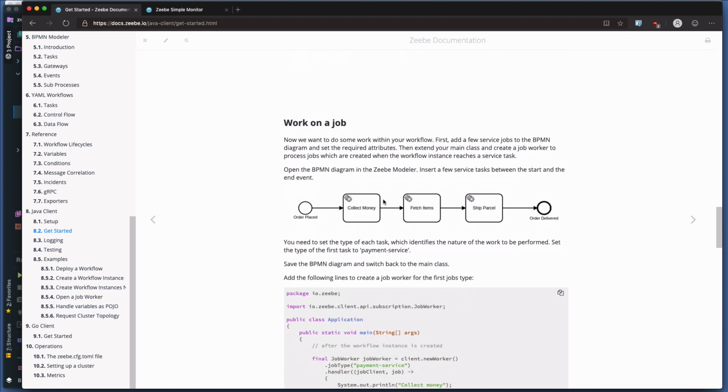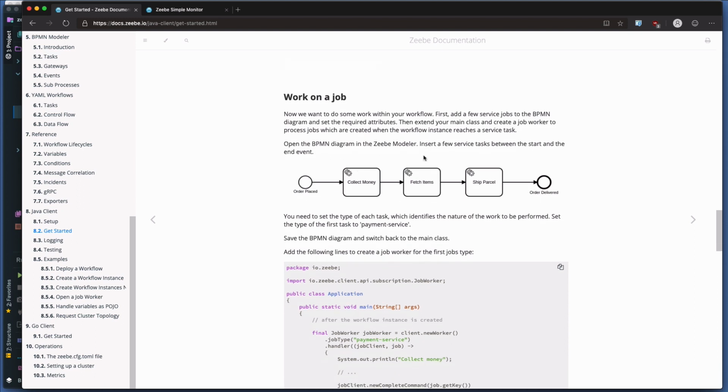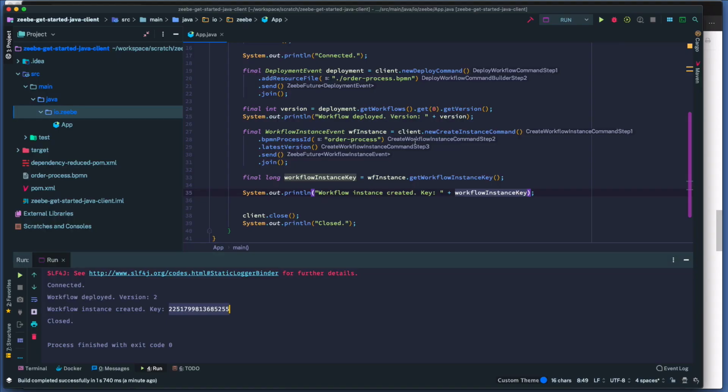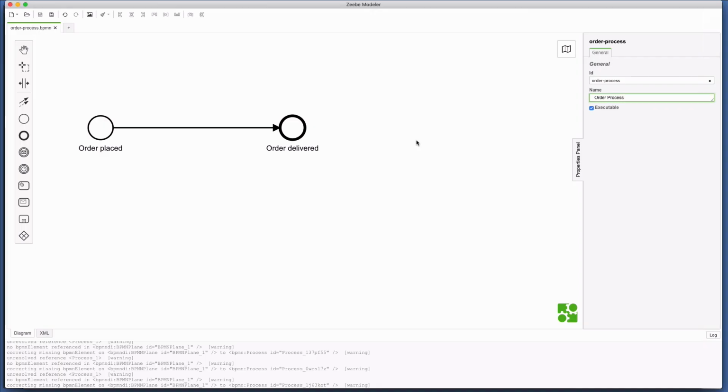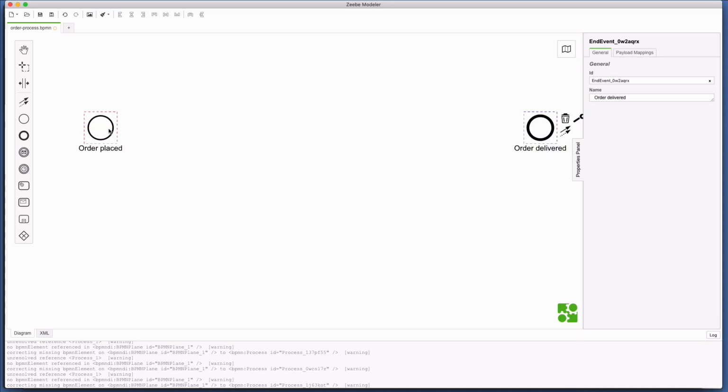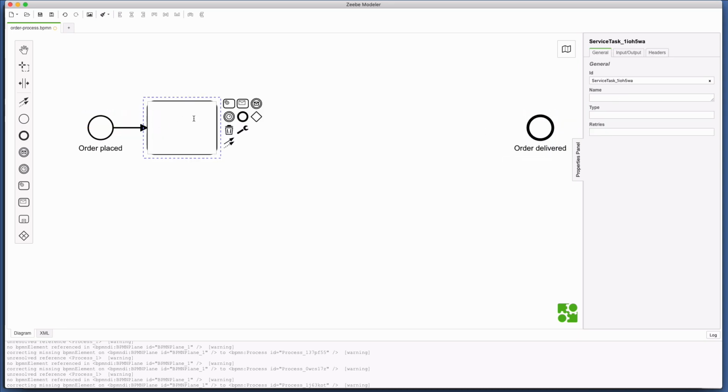Work on a job. Okay, now we want to do some work within the workflow. So we've got to add a few service jobs to the BPMN diagram, and set the required attributes. Okay, so let's do that. We'll go back to the Zeebe modeler, and we're going to add some service tasks. So I'm going to break this connection here. I'm going to move my order delivered over here, and I'm going to add some service tasks. There we go.